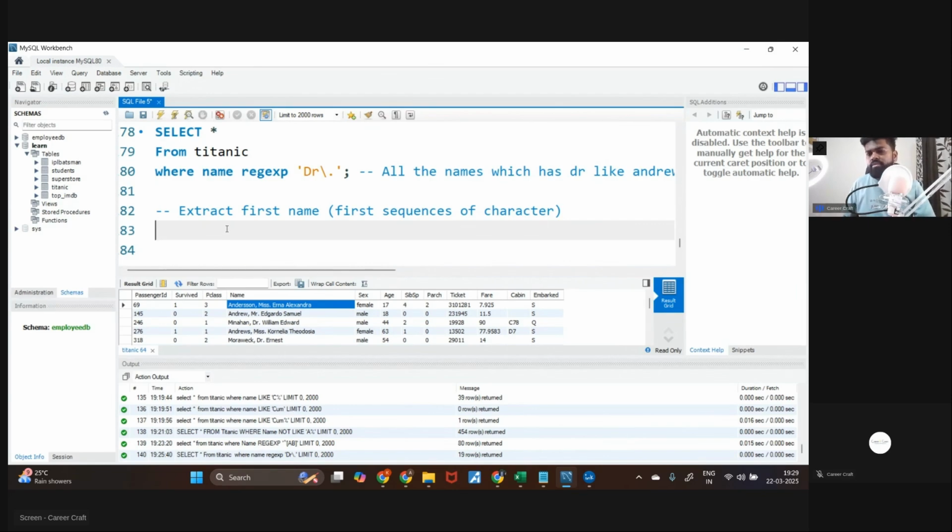Should I help you out, guys, now? I'm not expecting anyone to do it, but let's say name: select name, and then here you have to write regexp_substr, and here again you will pass name and whatever substring you want. So this will be written like this, right?